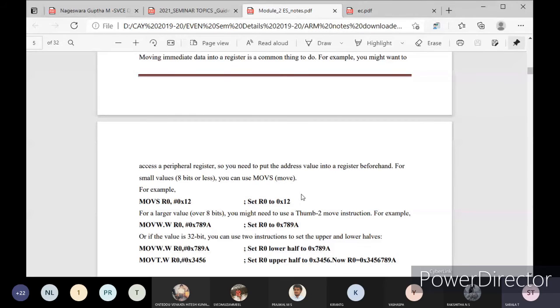Moving immediate data into a register is a common thing to do. For example, you might want to access a peripheral register, so you need to put the address value into a register beforehand. For a small value, 8-bit or less, you can use MOVS. If you are transmitting an 8-bit or less than 16-bit value, you can use the instruction MOVS, meaning small value compared to a 32-bit value.